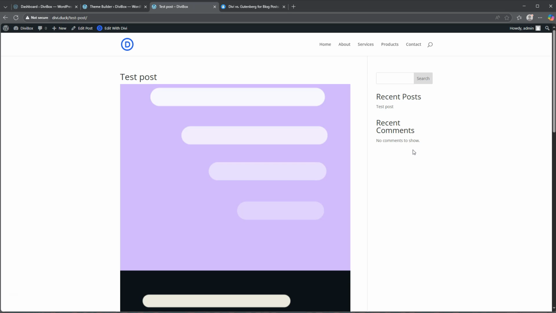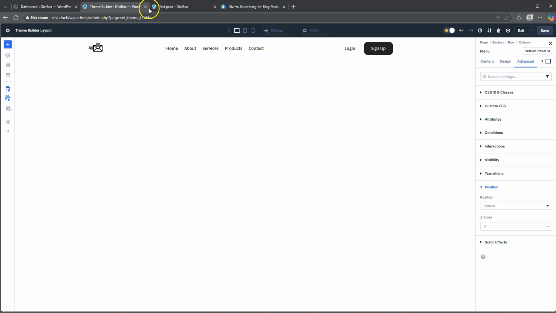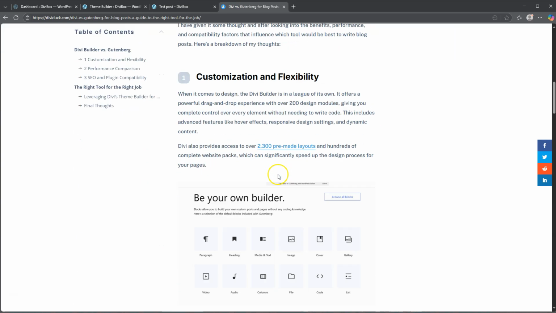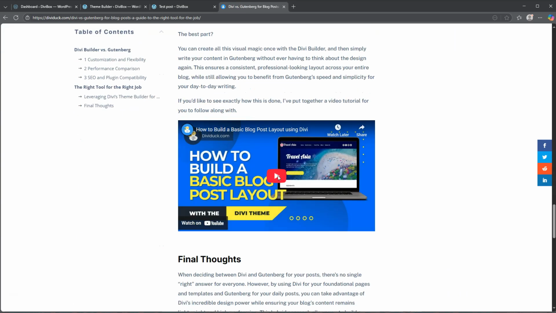All right, so I hope this helps to give you just a little bit of insight if you're very new to WordPress and to Divi as to how you can actually build this out using the Gutenberg builder. As I said previously, I have created some videos that show you how you can actually style your whole template on here. And if you look in the article itself, scroll down, there it is right there, how to build a basic blog post layout.